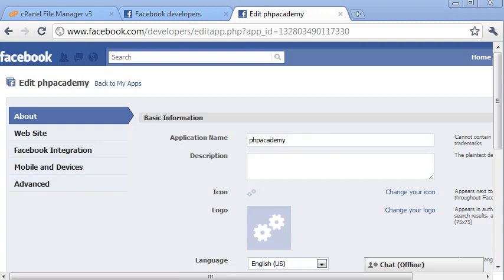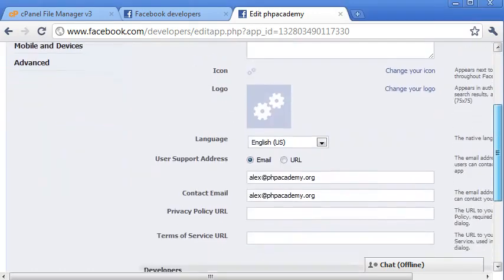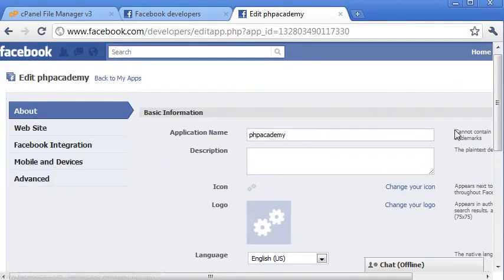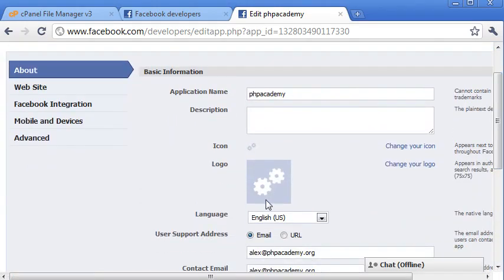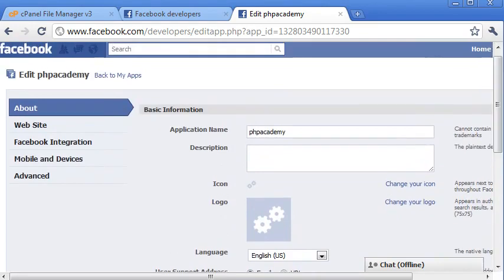And once that's completed, we're going to be presented with a page with a few tabs where we can update information about our application. Now I'm going to leave everything blank for now, just because I don't really have time to be putting in logos, icons, things like that.